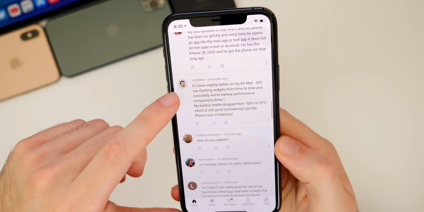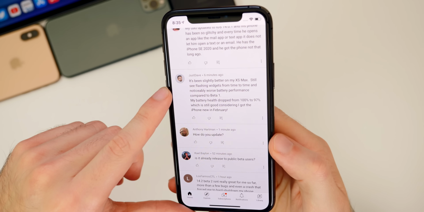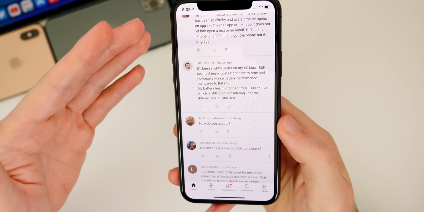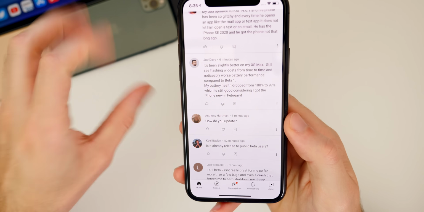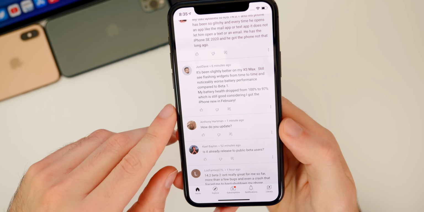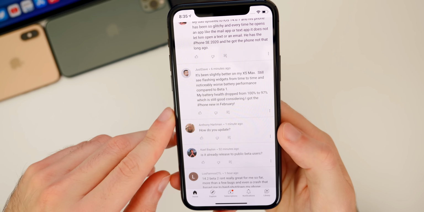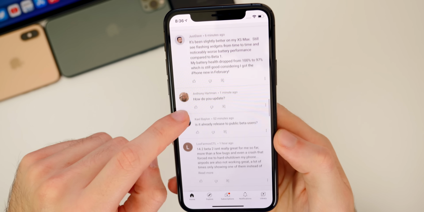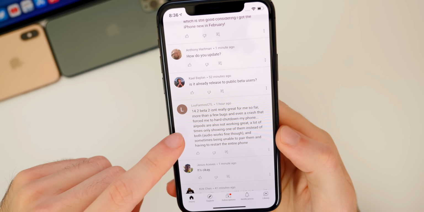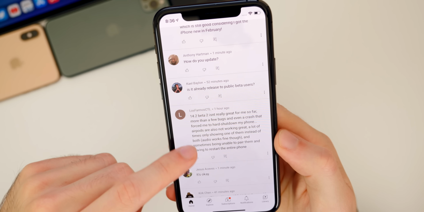So he did say that he did have the flashing widgets, which is something I talked about in my last video, which is pretty strange. Basically, some people just saw flashing widgets on the home screen for about 10 to 15 seconds after they rebooted. So I've not had that, but I have seen people report that as well. So somebody else is having a few bugs and even a crash that forced me to hard shut down my phone.